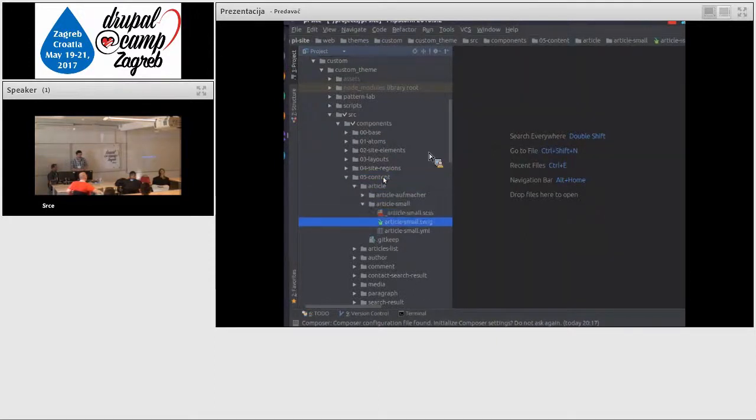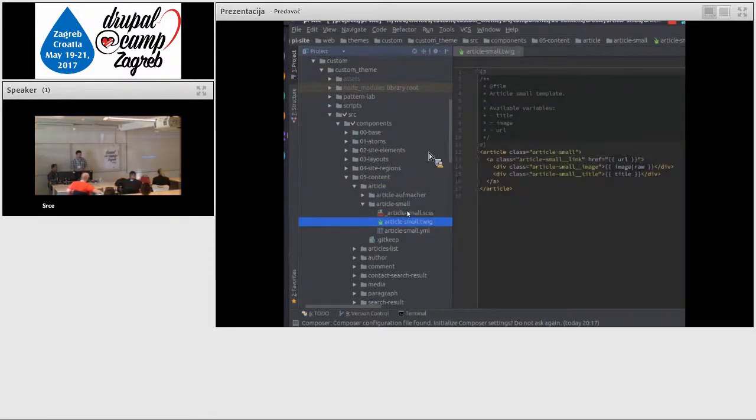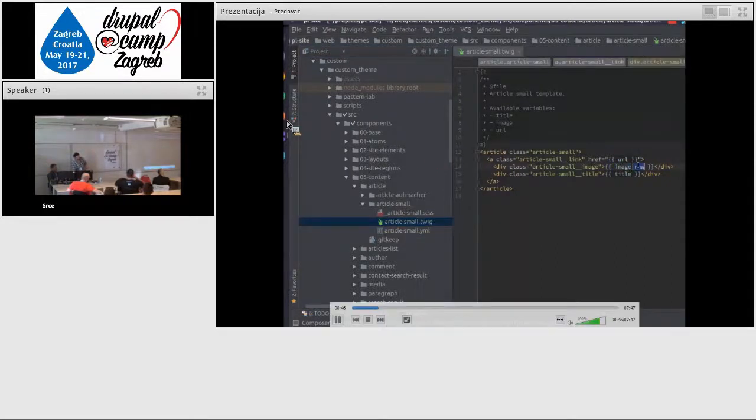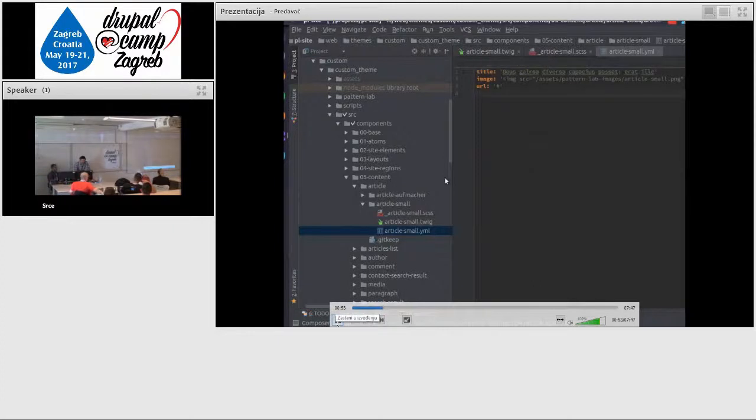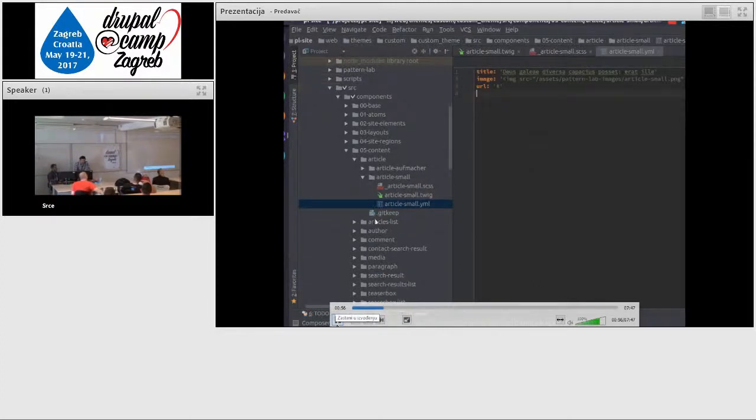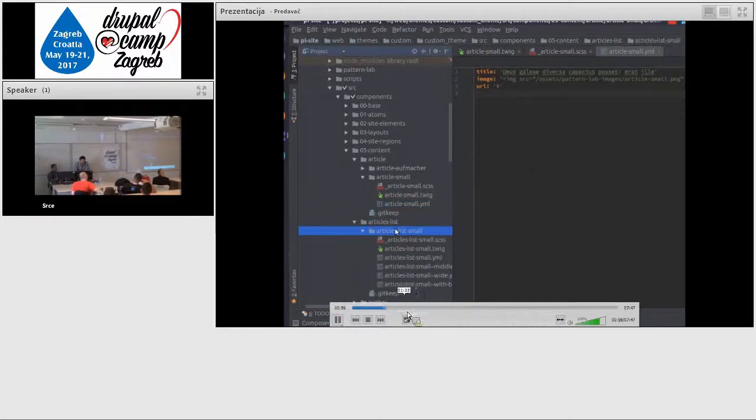That's what the designer would do in the content folder. Just showing that we have only these 3 files. Then we have an article list, which we already saw before.